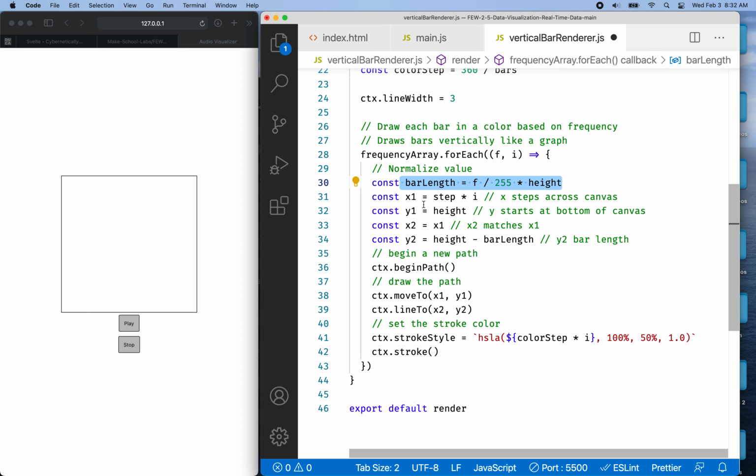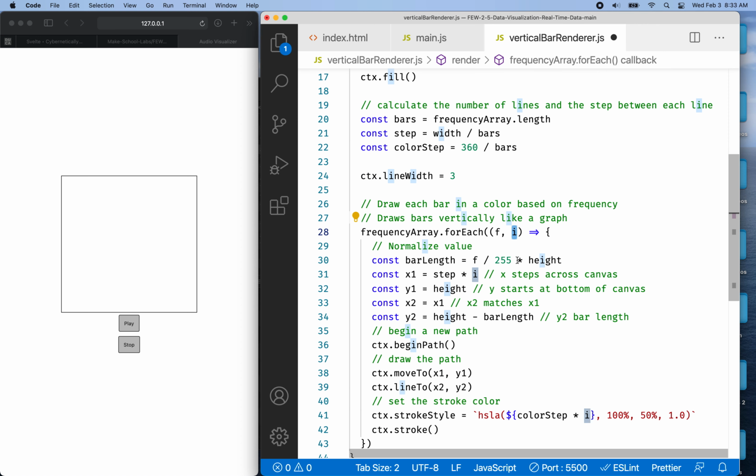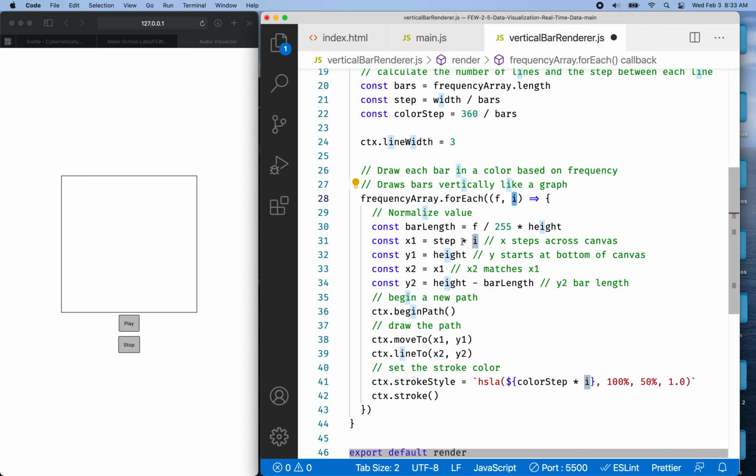Okay? Next, we need to position the x value, so that's the starting horizontal position of the line, to our step times the index, right? So we've already taken the number of bars and divided by the width of the canvas to get our step value. And so then if we take the position in the array of the value, we can multiply by the index and the step to get the x position, right? So that's x number 1. And then I'm going to get y number 1. Y number 1 is just going to be the height that we figured out here, right? The height of our canvas.